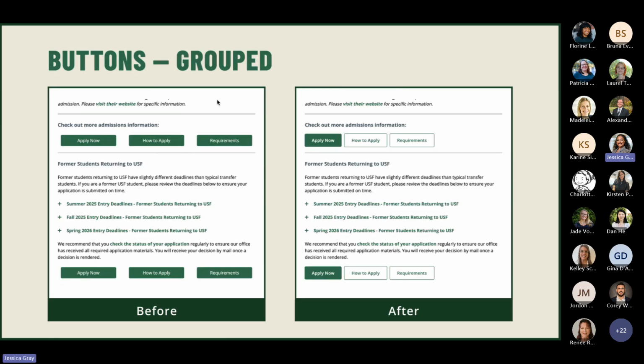Here's another example that I have found where using the buttons grouped, you have the primary shown first, and then you have the secondary buttons following. For the one on the left, it could be kind of confusing for users where they would want to click first. So having that after, where you have the primary focus be Apply Now, which we all know is the primary focus, that's more emphasized and highlighted, whereas How to Apply and Requirements are secondary actions, and they visually show that.